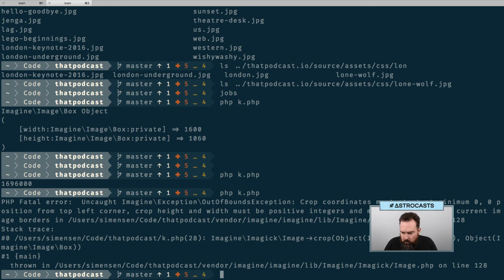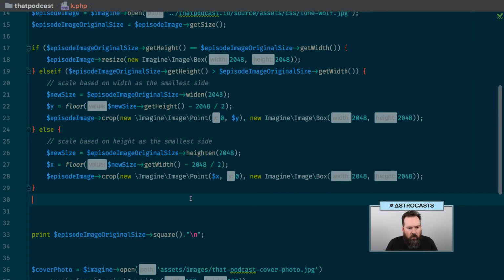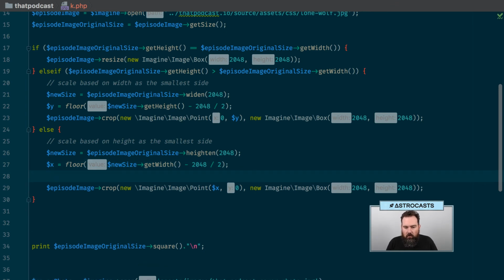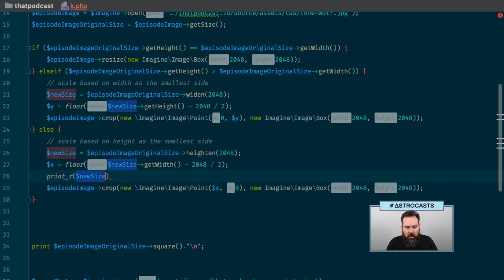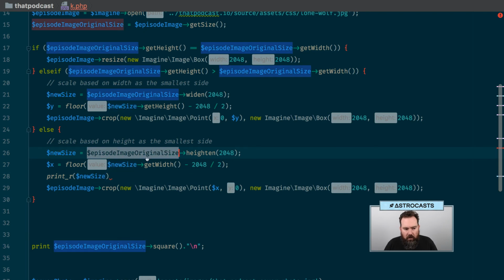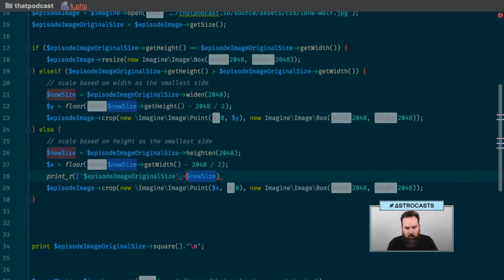All right, so that's, where's this at? Line 28. So this is the problem here. So what we need to do is print our new size and X. Actually, we'll do all of these values. And X.